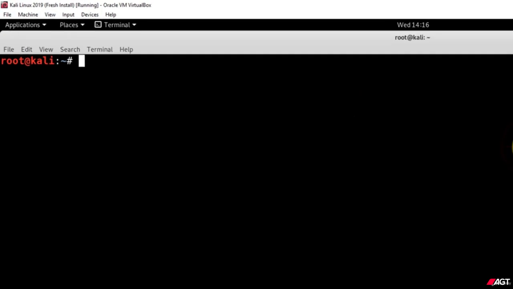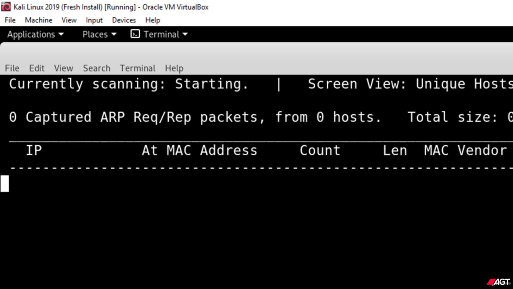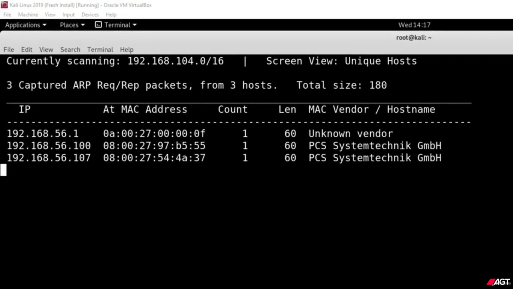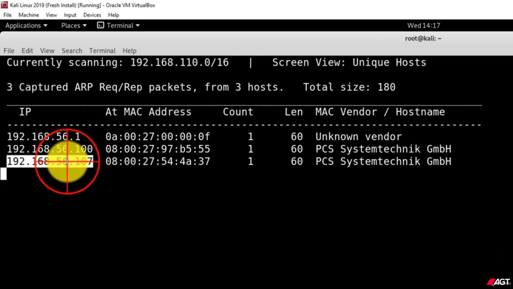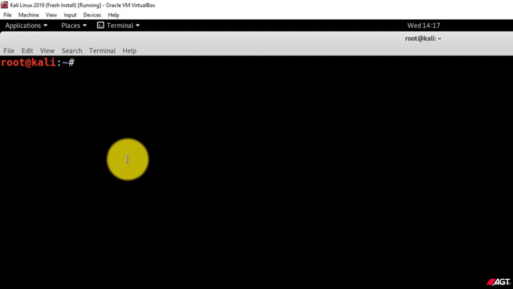As always, first let's try to find the IP address with NetDiscover. Found the IP address. Let's go ahead and copy that. Run over to nmap. nmap -A IP address.